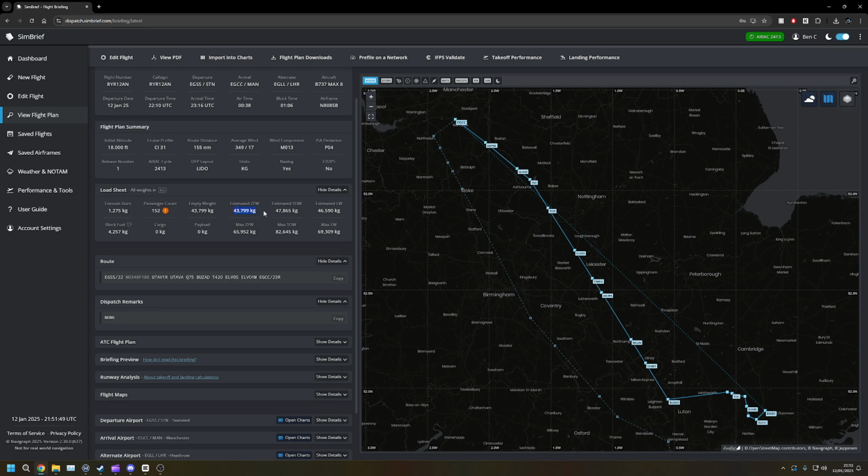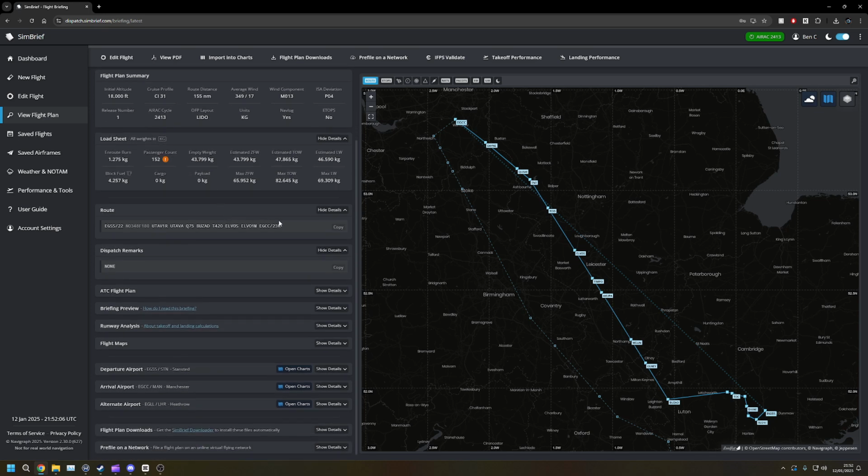So the estimated zero fuel weight, estimated takeoff weight, landing weight, block fuel, which is there, which is 4.2 tonnes. And obviously the various things that you can see here. So it's not entirely clear what the problem is. It could be a case of its centre of gravity problem, but that's an issue for the aircraft should you get to it.